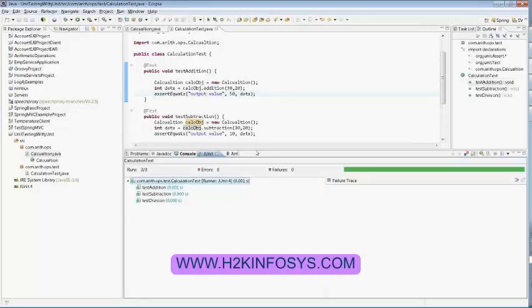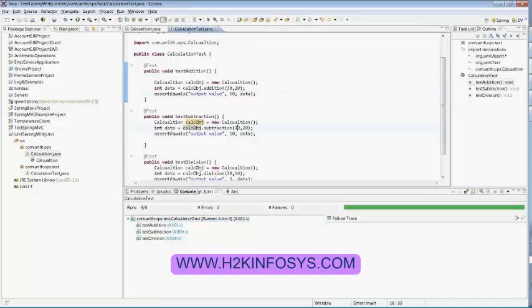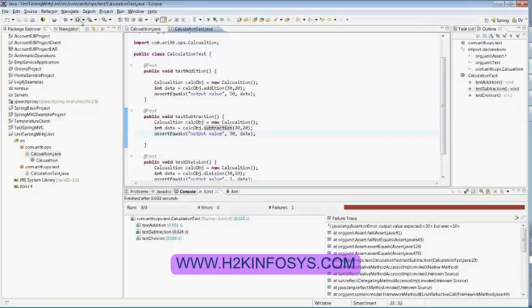So let us change some value. Let us say currently we are expecting 30. So subtraction value 30 minus 20 will return 10, but we are expecting the value as 30 only. Let us execute again.